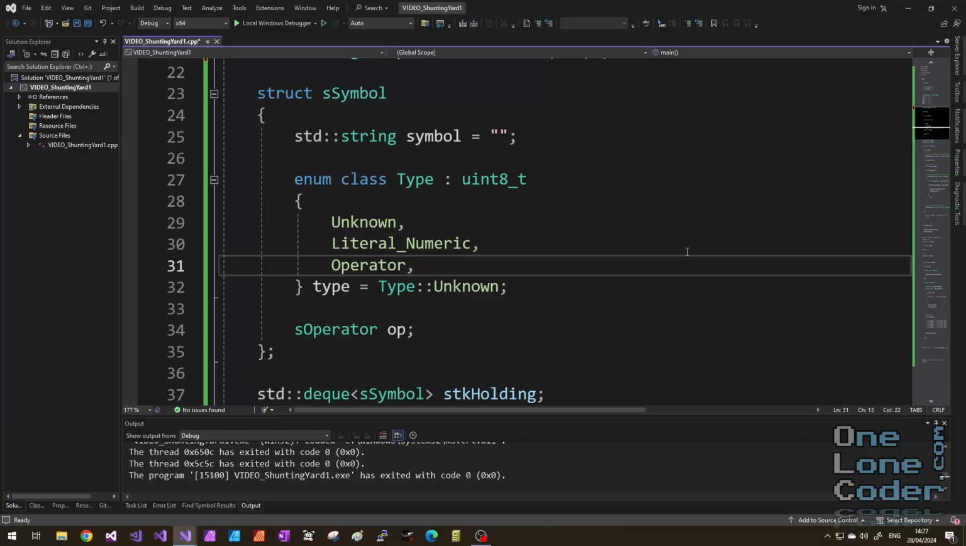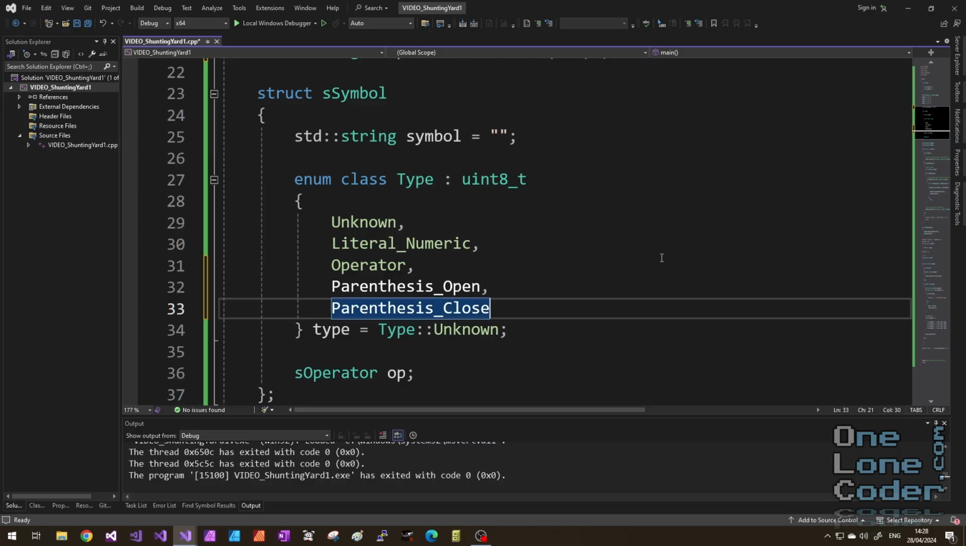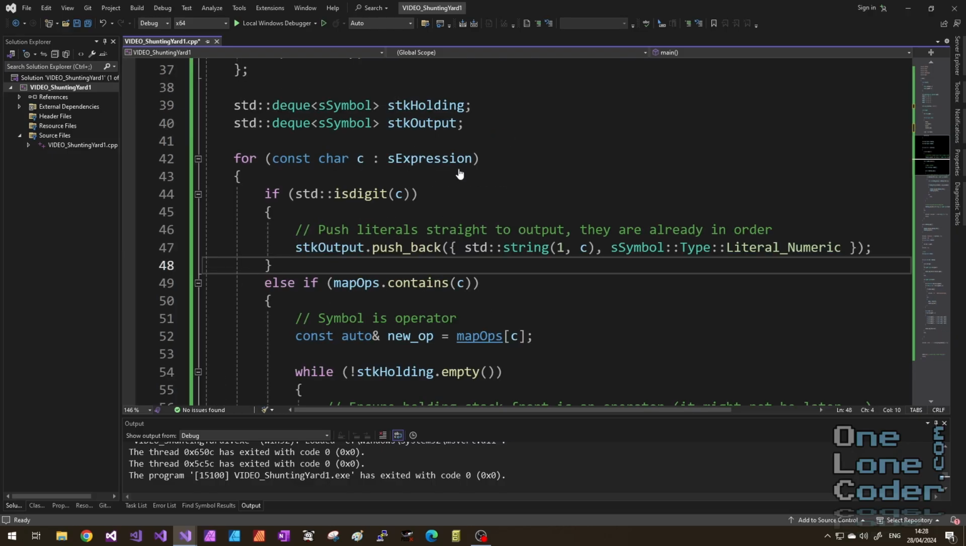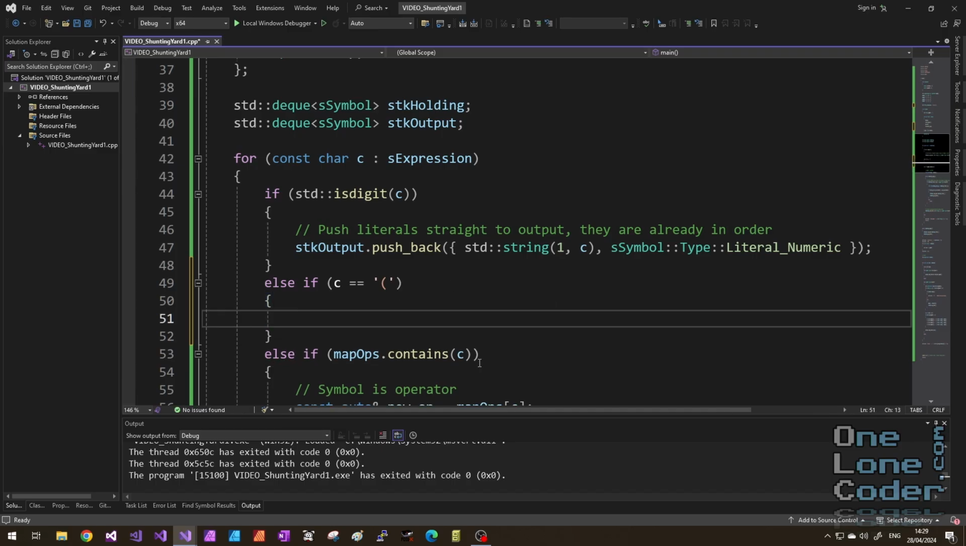Done. So let's add the ability to handle parenthesis to our code. We know then that we'll have two additional symbol types, parenthesis open and parenthesis close. When we're parsing the tokens of our expression, we need to look specifically for these two new symbols. So if it is open parenthesis, we don't need to do very much. We don't need to check for precedence.